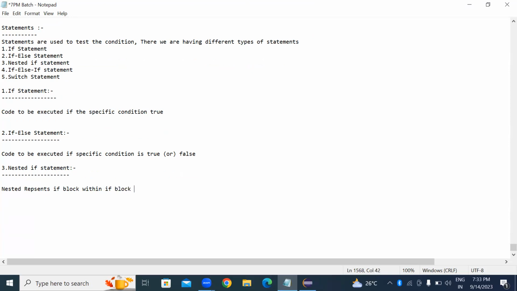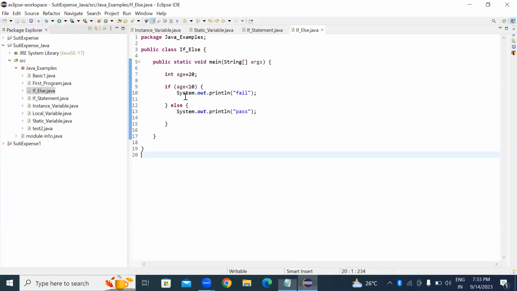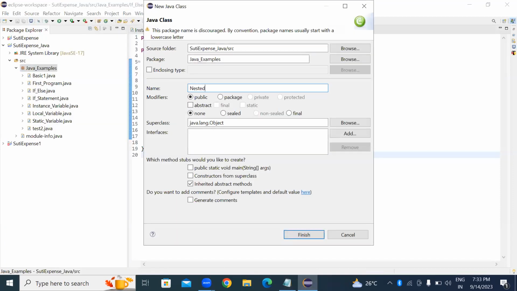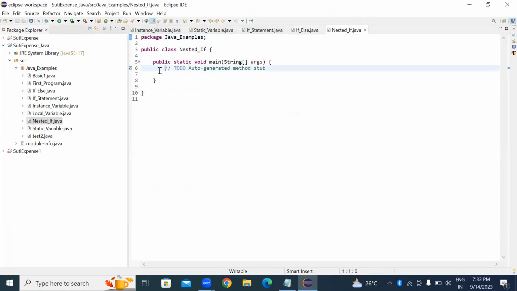How many if blocks we have to create? Here we have to create 2 if blocks. Okay, in an if block only I have to create another if block. Okay, how to create, we'll see. Here I am creating a class. Right click on a class, go to new, under new, create a class. Here I am giving my class name as nested if and enabling public static void main string arguments and click on finish.